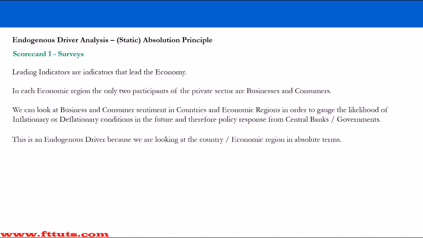And what we do is we look at business and consumer sentiment in countries and economic regions across the world in order to gauge the likelihood of inflationary or deflationary conditions in the future. And by doing that, because these indicators are leading drivers, we're actually predicting the future of what central banks and governments are going to do because they are concerned about the classic coincident drivers.